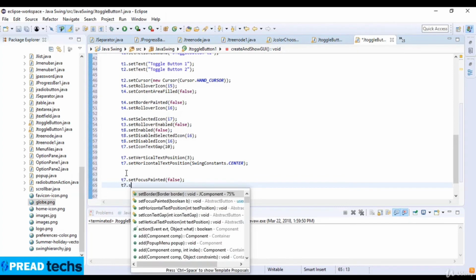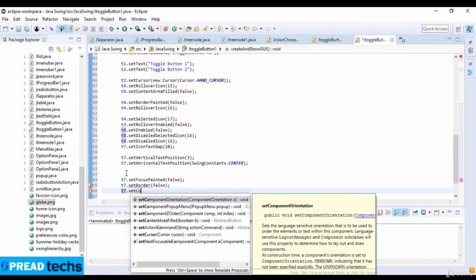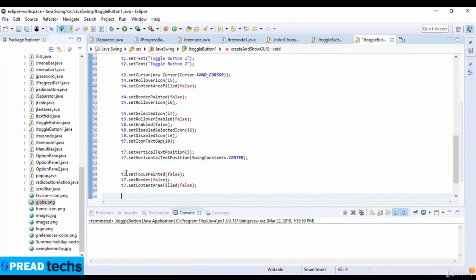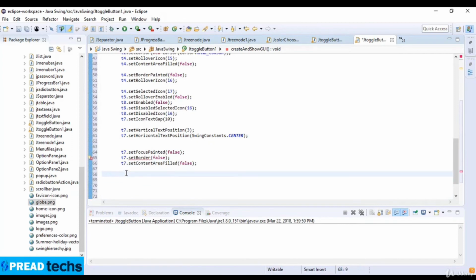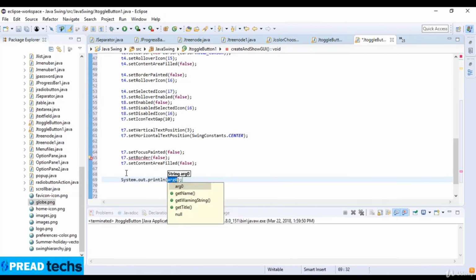Okay, now T7.setBorderPainted, and the border here is false. Now T7.setContentAreaFilled which is also false, and at the last I just write printed for. System.out.println, and the print line here is T4, meaning it's our text for button number 4.